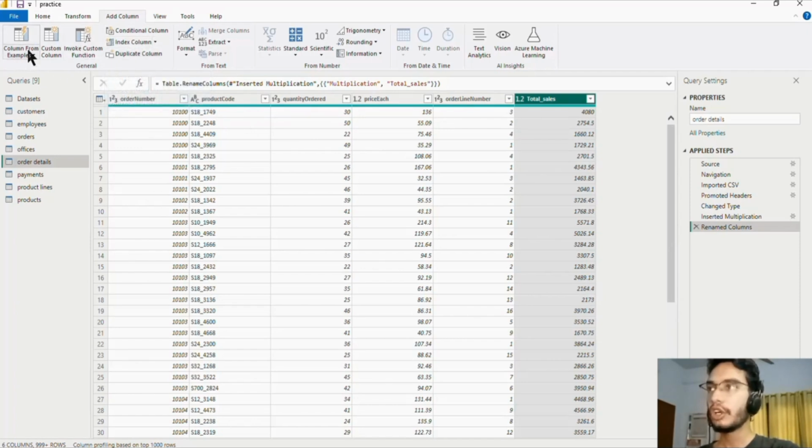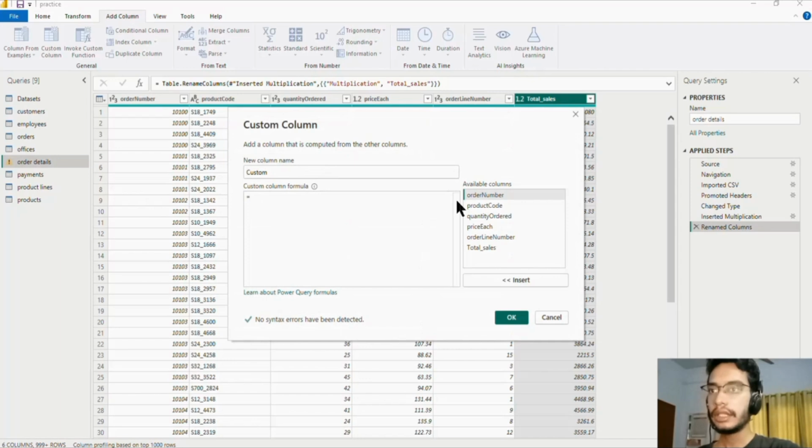Another way to do so is to use the custom column. There is an option out here. If you go to the add column, there is an option known as the custom column. You can select this custom column, and in it you can perform the same operation. I'm going to show you how. Now what did I do? I just select the price each, double click on this, and multiply with the quantity order, double click on this, right?